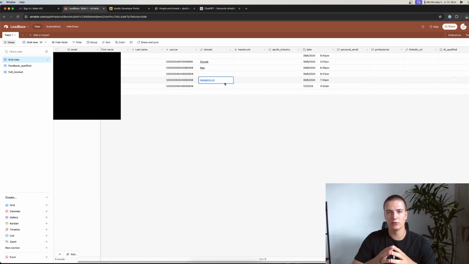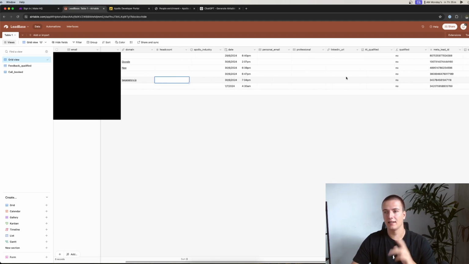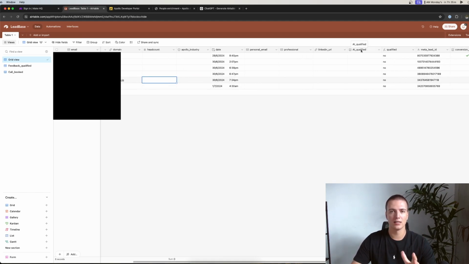And basically what we're going to do is we're going to use that domain to do an API call to Apollo and, first of all, get the headcount and the industry so that we can then determine if it's qualified based on the headcount, and then later on we'll also do a prompt. So we'll have the AI visit the website and basically see if it fits our criteria, which in my case is if they are selling professional services, so it's not a software product, then it's basically qualified.